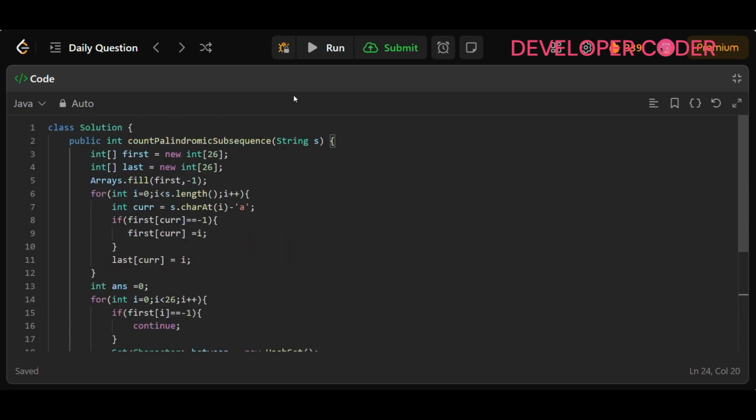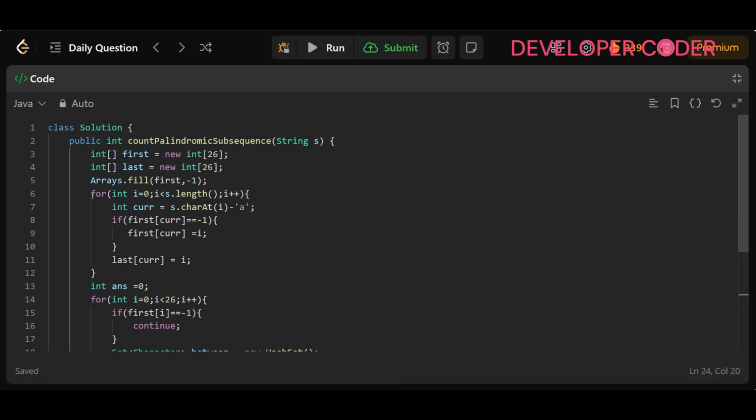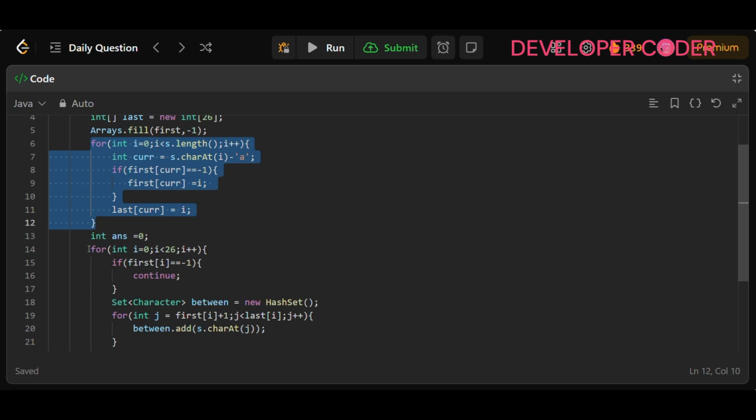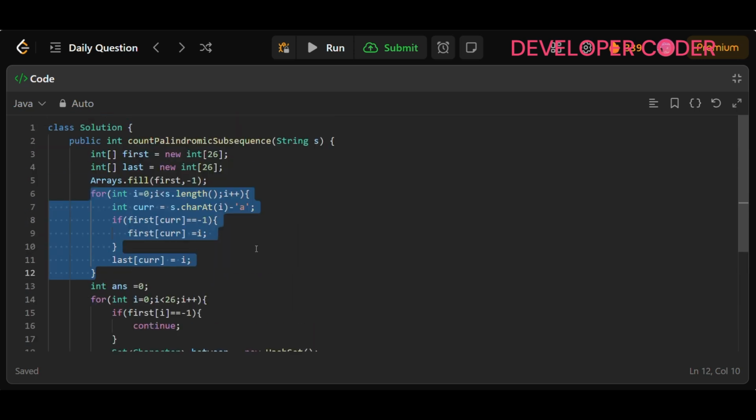So now let's run and see if there are any code issues. All the test cases have been accepted. For this part also the time complexity is going to be O of n. Here we are running this loop for n times, and here we are running this for 26 times, so O of 26. Here also we are just iterating over the in-between indexes. So overall I'm going to say the time complexity is O of n only. Now let's submit it.